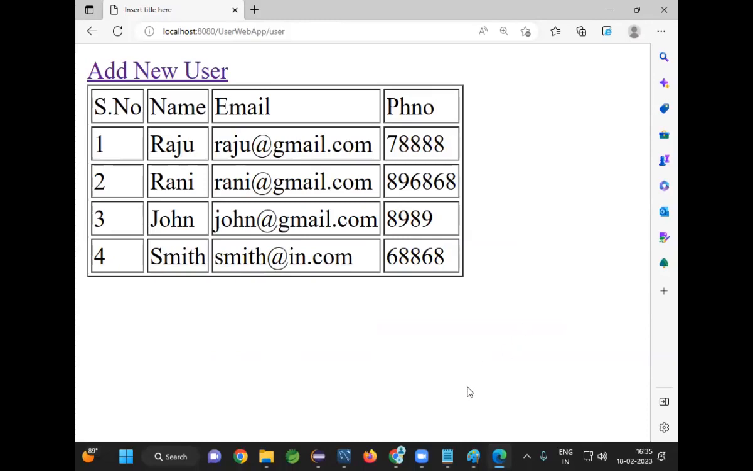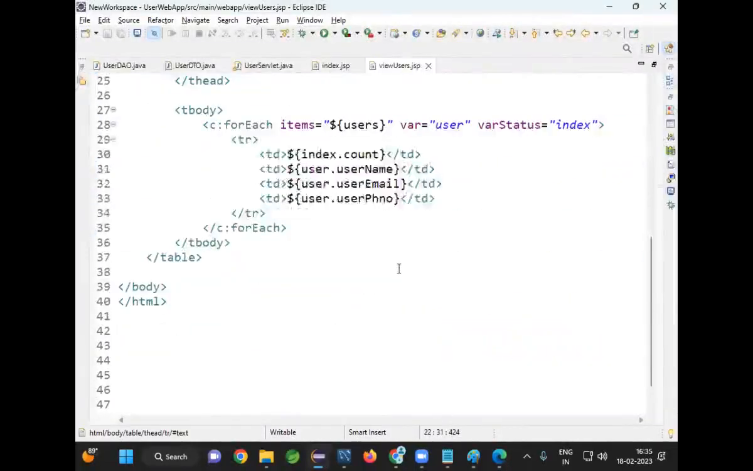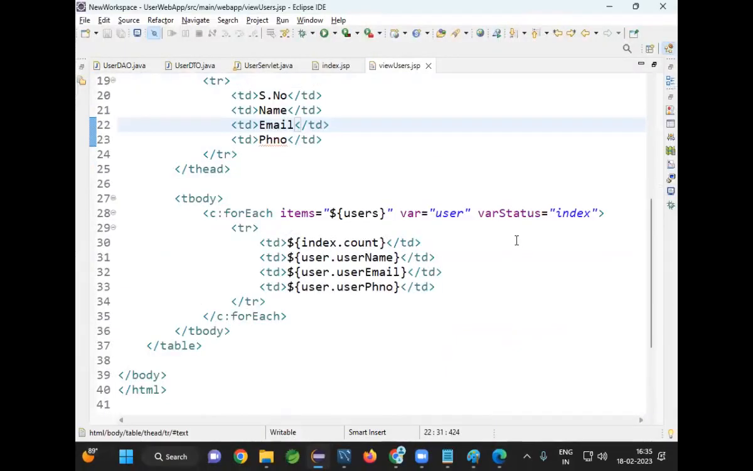Now, frankly, tell me where you guys got stuck. The people who are not able to develop, where did you get stuck? Where did you feel difficulty?